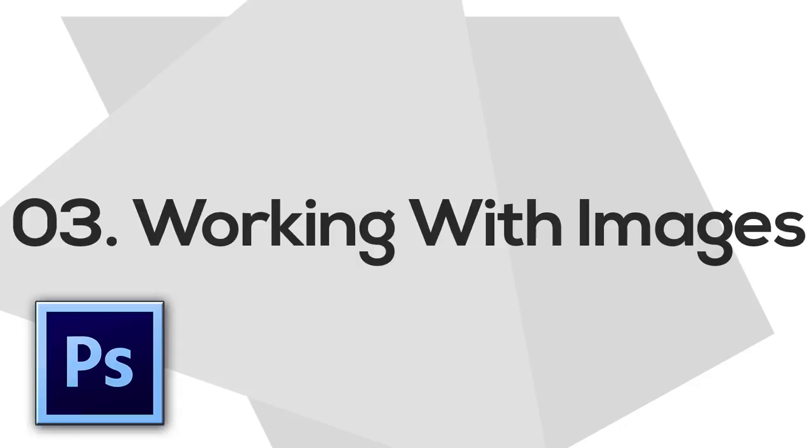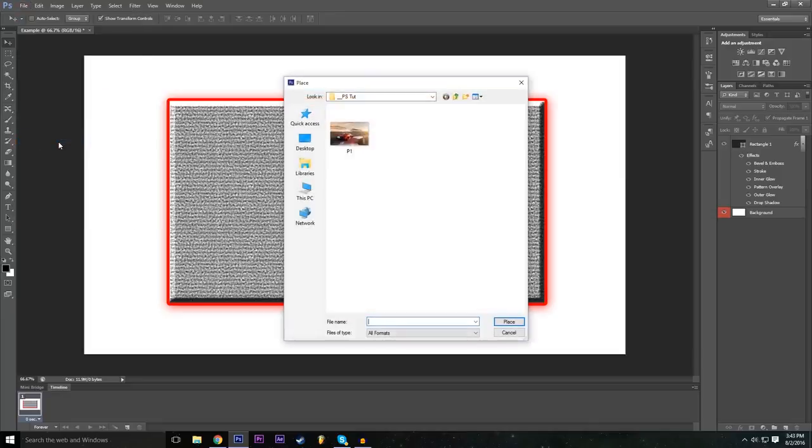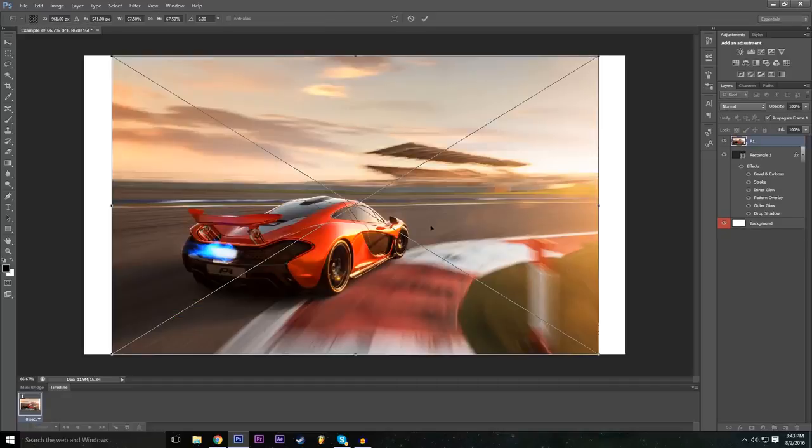So now we're actually going to import an image from the internet that I downloaded and edit that. So the way we're going to do this is we're going to go to File, and then we're going to go to Place. There's two ways we can do this. We can go to File, Place, and then find the image that we downloaded. So this is an image of the McLaren P1.